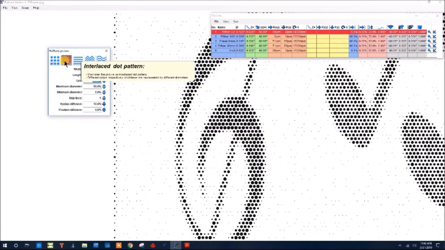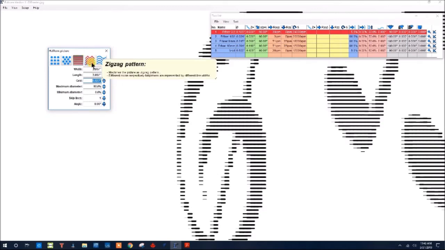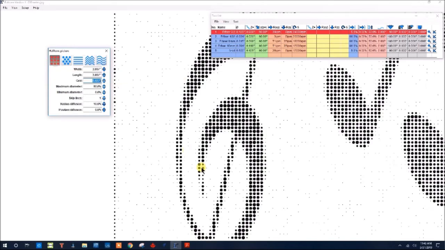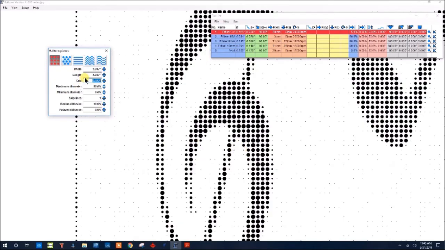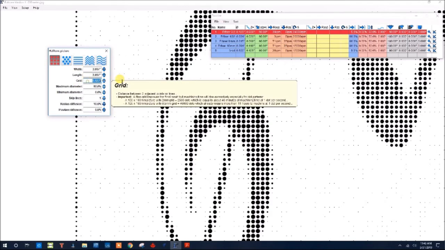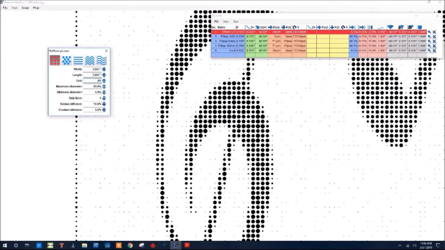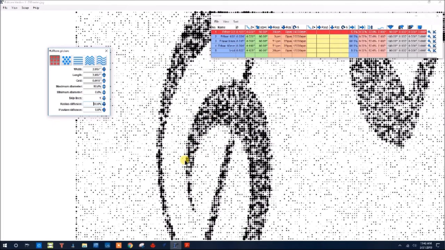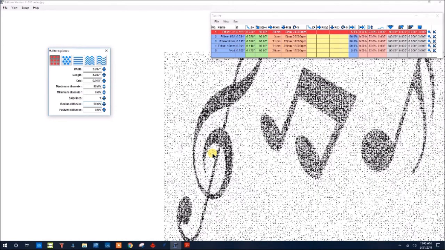Now you can change the way the drill points are made, or actually go to straight lines or zigzag lines, swirly lines, whichever one works best for you. You can also change the size or the grid. You can also make it a little bit more diffusion, which really just adds more dots so that it looks more of a grayed out image.